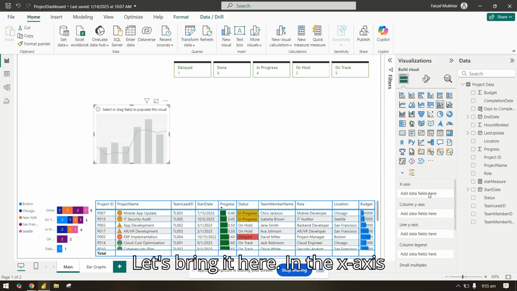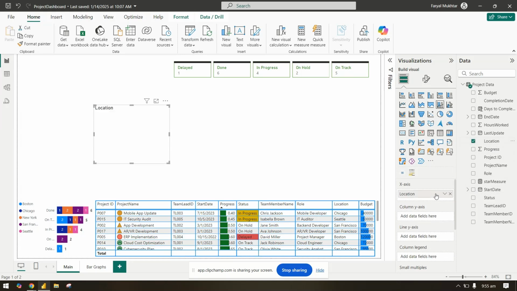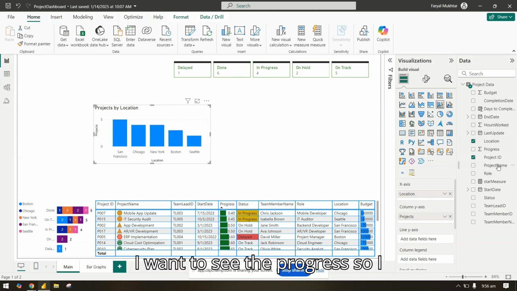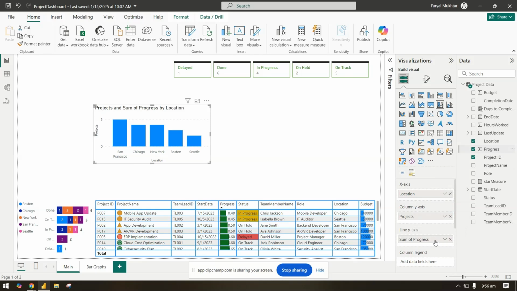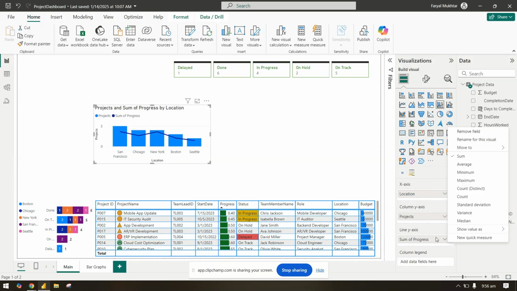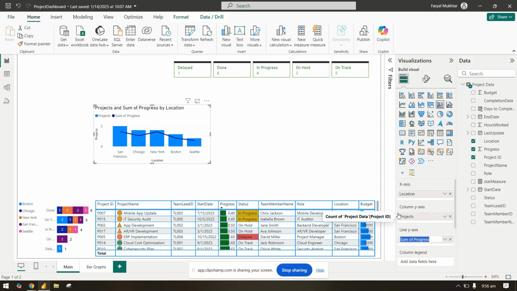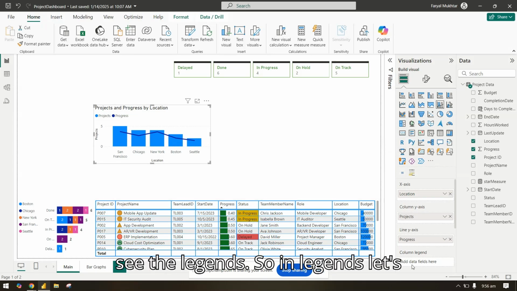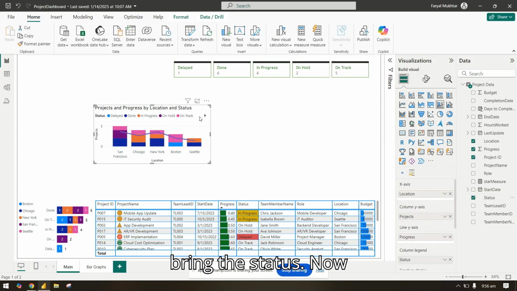Let's bring it here. In the x-axis, I will add location. In the y-axis column, I will add projects. Let me rename it as projects. In the line, I want to see the progress, so I will drag progress here and I will name it as progress. I also want to see the legends. So in legends, let's bring the status.